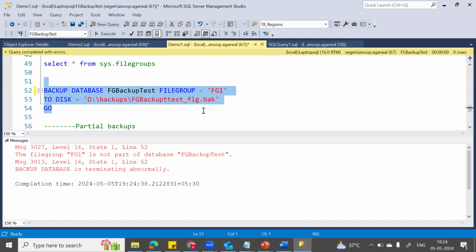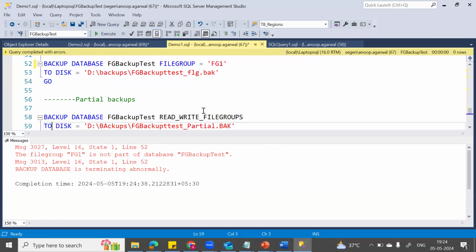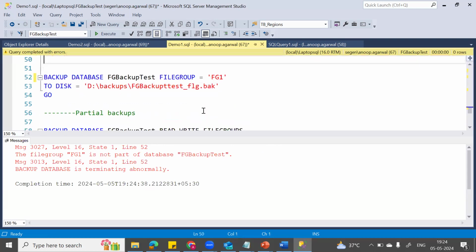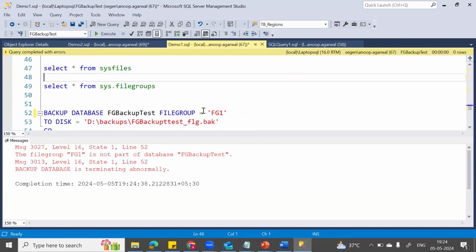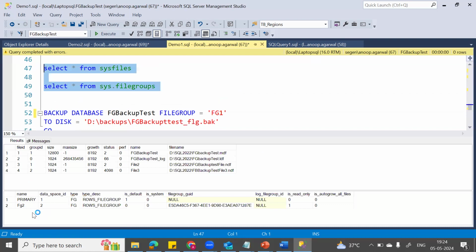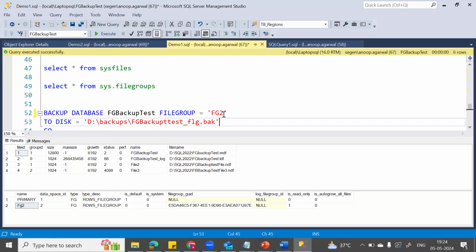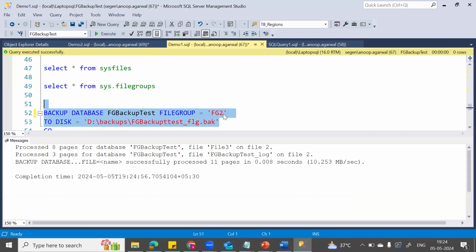One second. Sorry, let me just check that again. Okay, so it's called file group two. I was giving the wrong name, so it was not working. So that's how you can take file group backups.